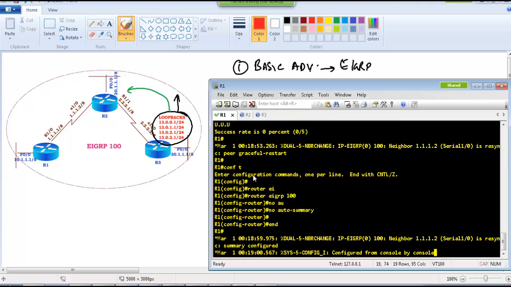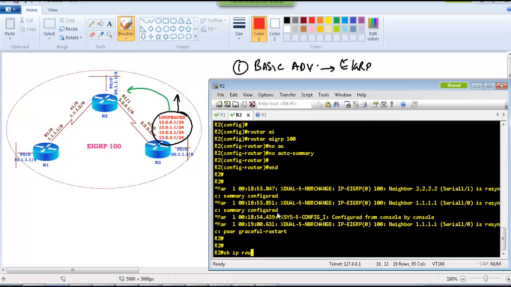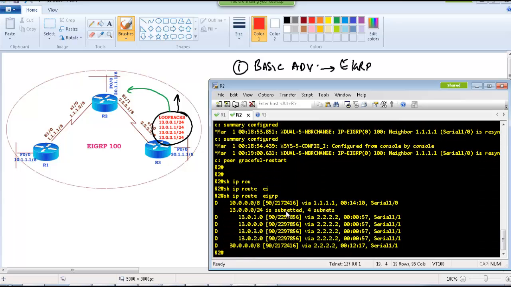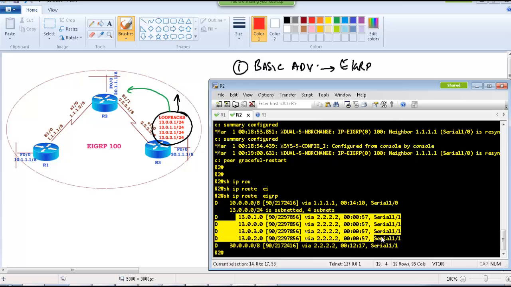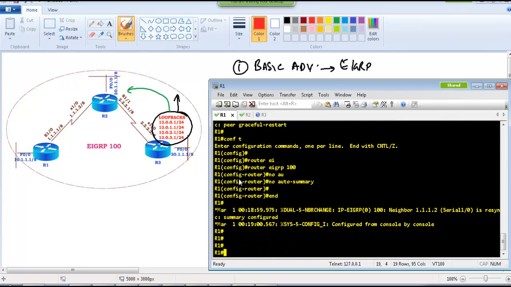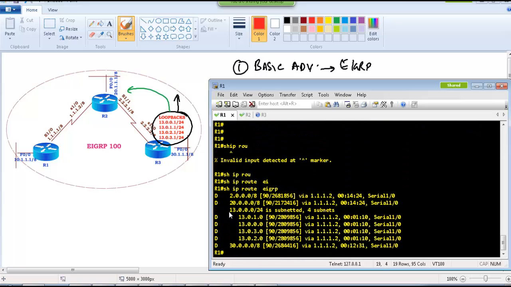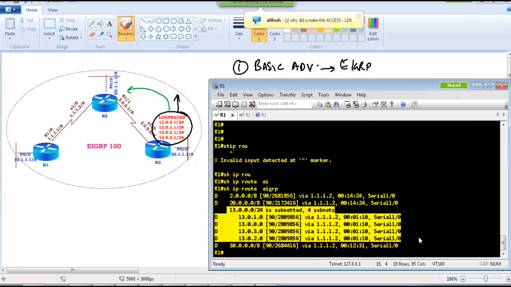Now let us go to router 2 and router 1 to verify the routing table. If I give show IP route EIGRP, router 3 is now advertising all the routes as individual routes. You can see router 3 advertises to router 2, and if I check on router 1 with show IP route EIGRP, I can see all the 13 networks as individual routes.